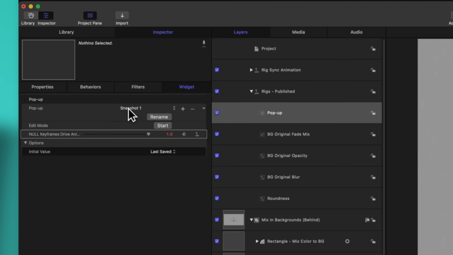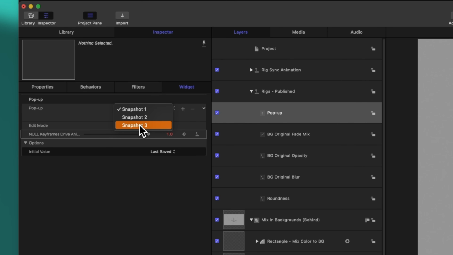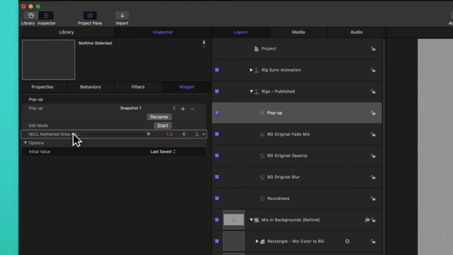You'll see Snapshot 1, and if you click on Snapshot, you'll notice that we have 1, 2, and 3. These are the values that we're going to use to animate everything. If I'm in Snapshot 1, and I make changes to an object that's inside of Snapshot 1, so in this case, these animation keyframes, those changes will be retained whenever I select Snapshot 1.